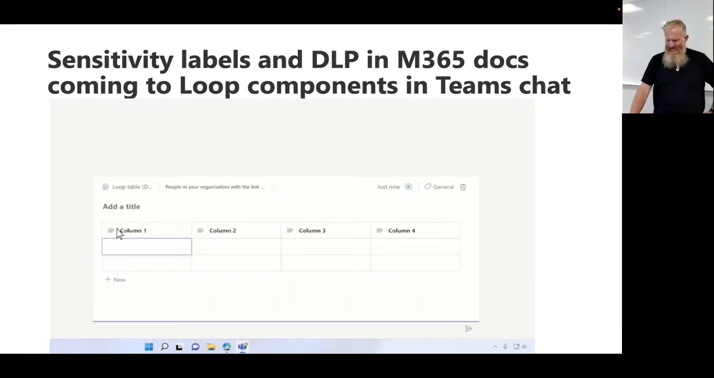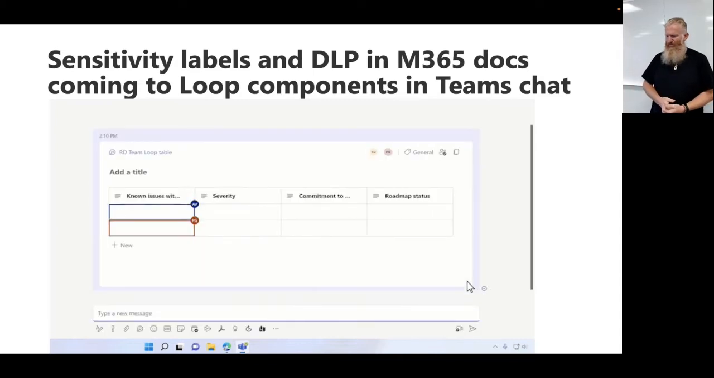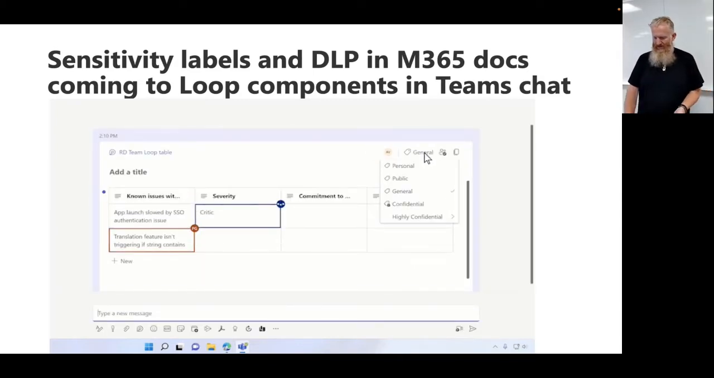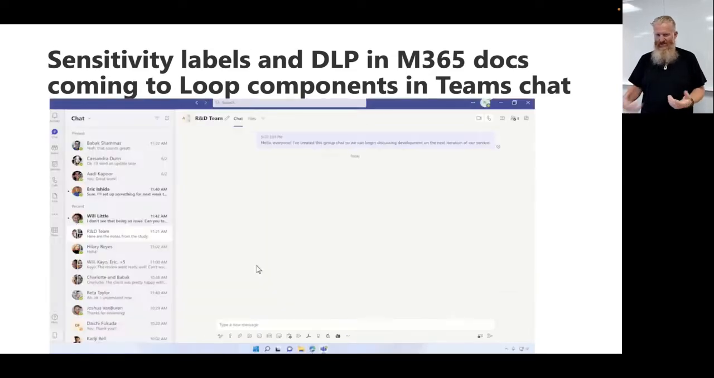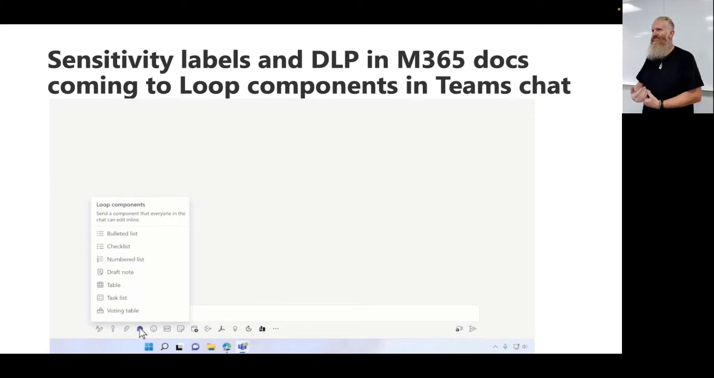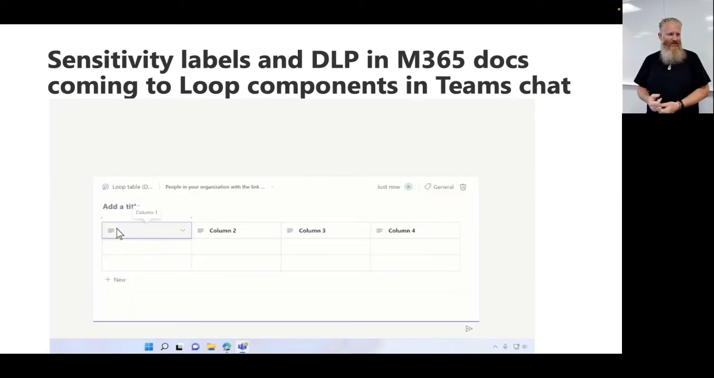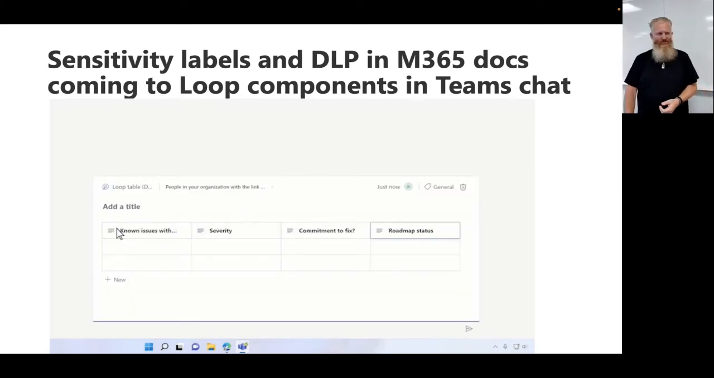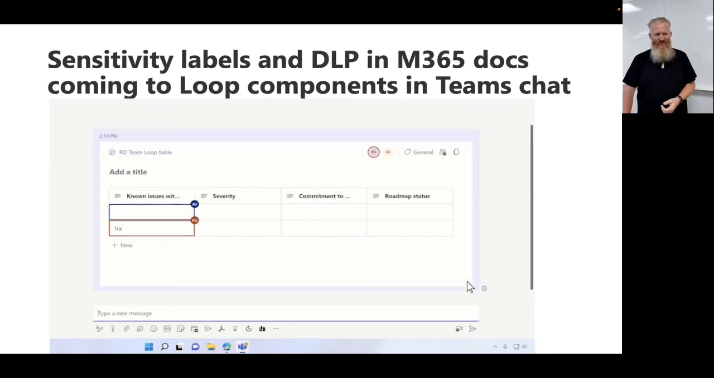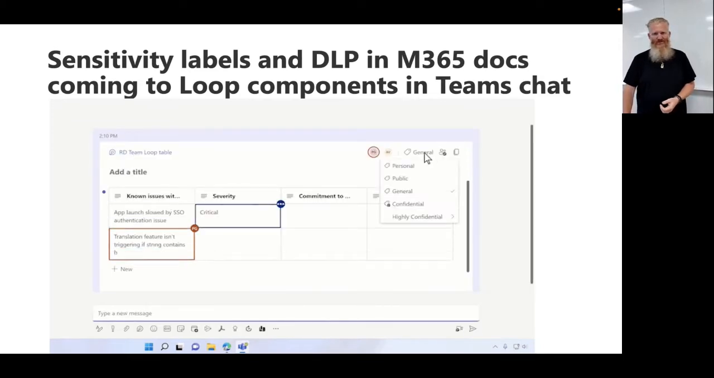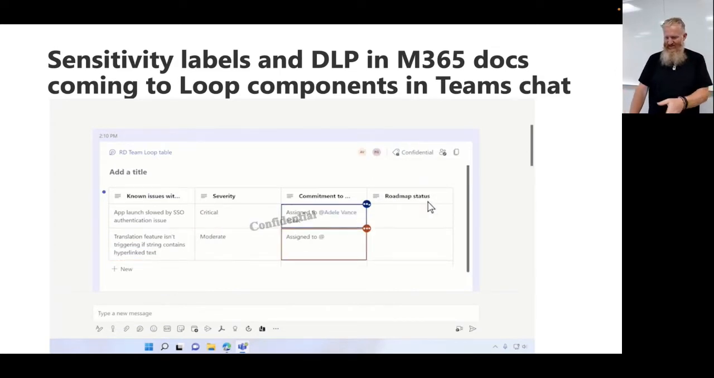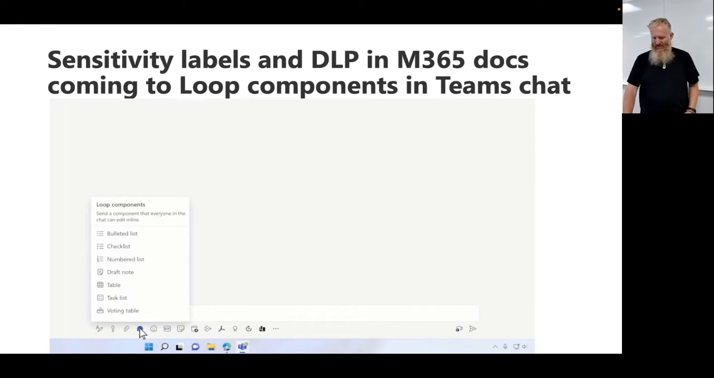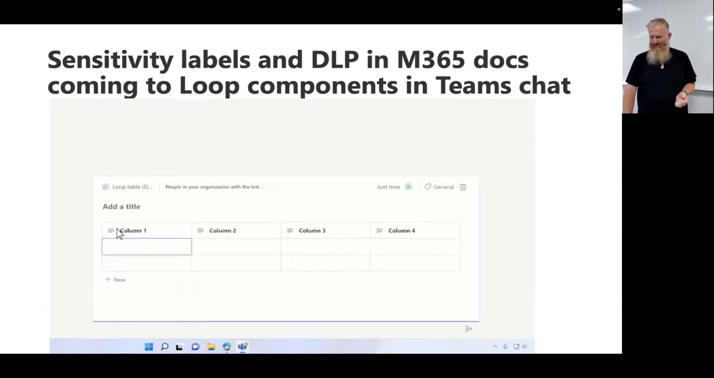The sensitivity labels, being able to apply those and DLP to loop components as well, coming soon to Teams chat. Right now, when you're doing loop components, essentially, I forget the extension, but it's basically a loop file that's in your OneDrive. Remember the extension? I forget. It used to be .loop. Right. You have some? Yeah. But you can see there's a watermark as well, your ability to watermark and add sensitivity labels to loop components.